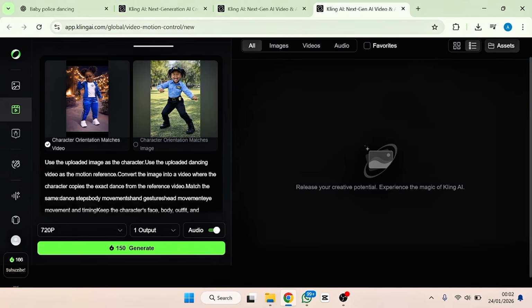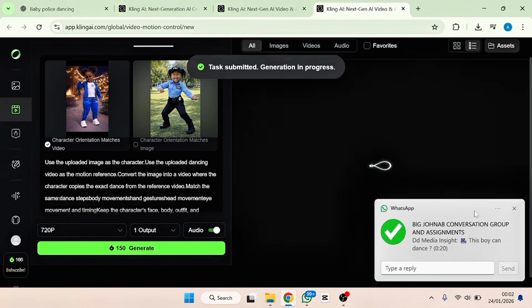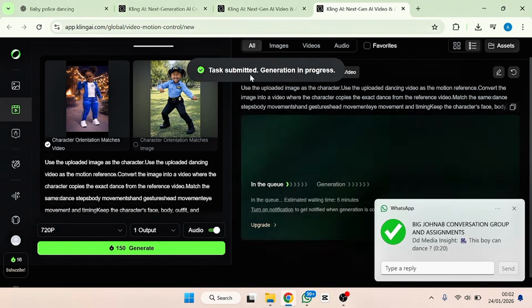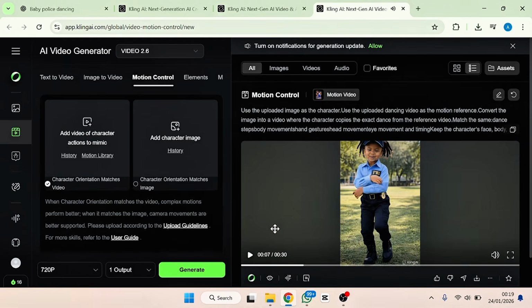So when you are satisfied, then you just have to go ahead and click generate, and as you can see, look at it, task submitted. So let's watch and see the magic from Kling AI. Alright, so our video has been generated, as you can see. So let me play the video so that you see what Kling AI got for us.